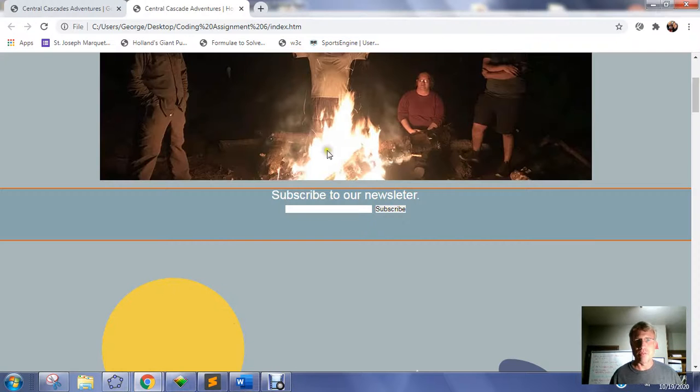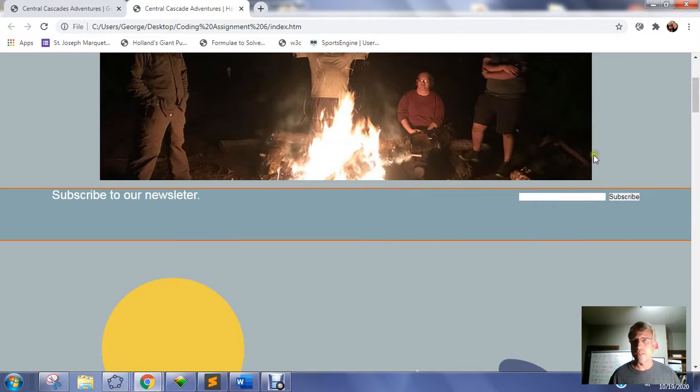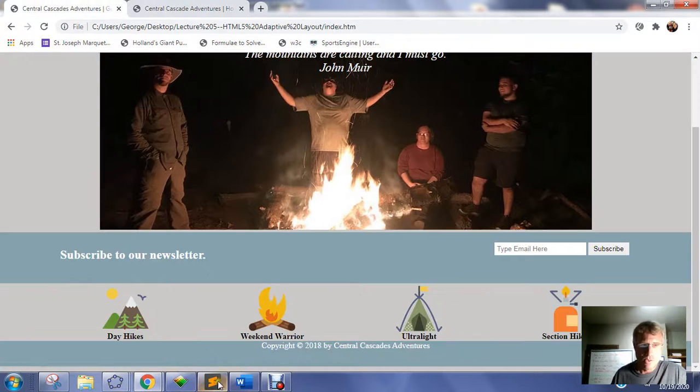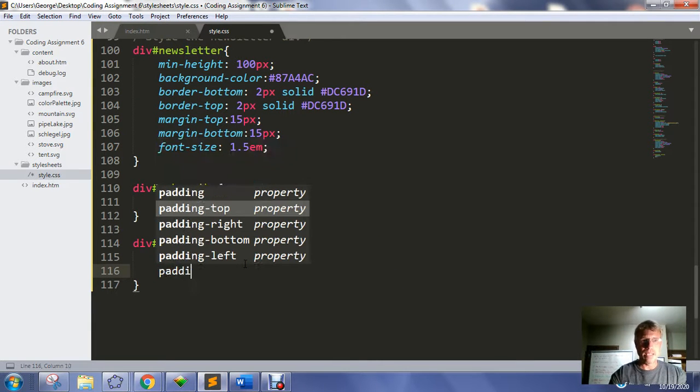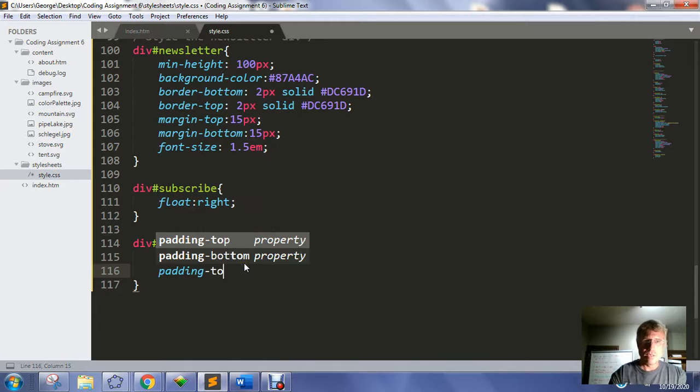So we want to refresh and make sure that's applying correctly. And then it looks like we need to add some padding to the top of each of those. So right here, this .content, let's add some padding-top. Let's try 1.2 ems and see how that looks.